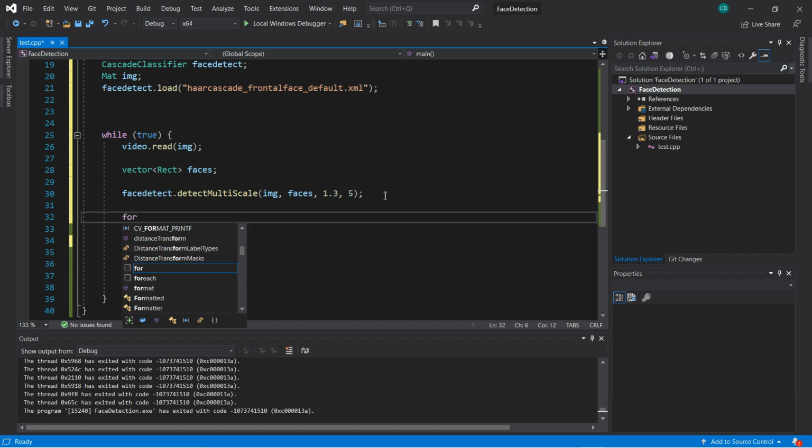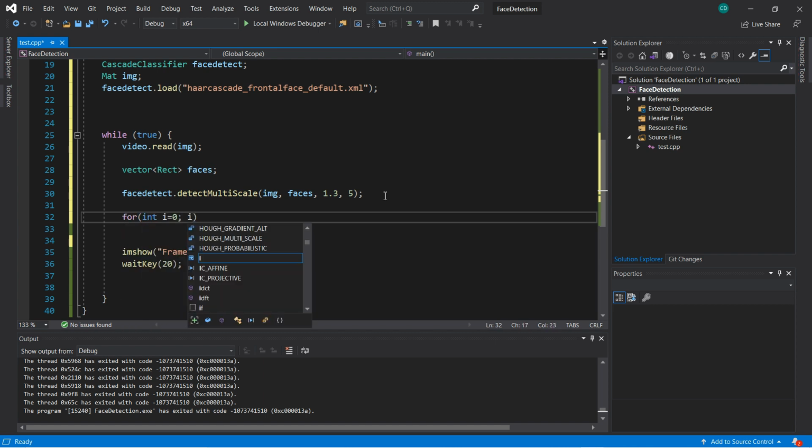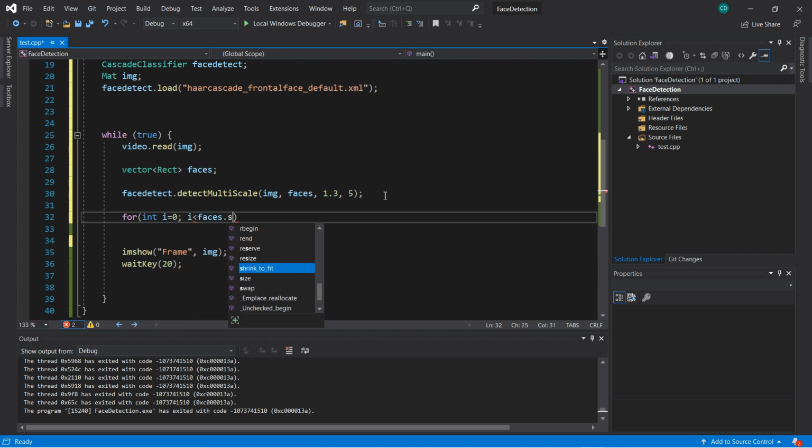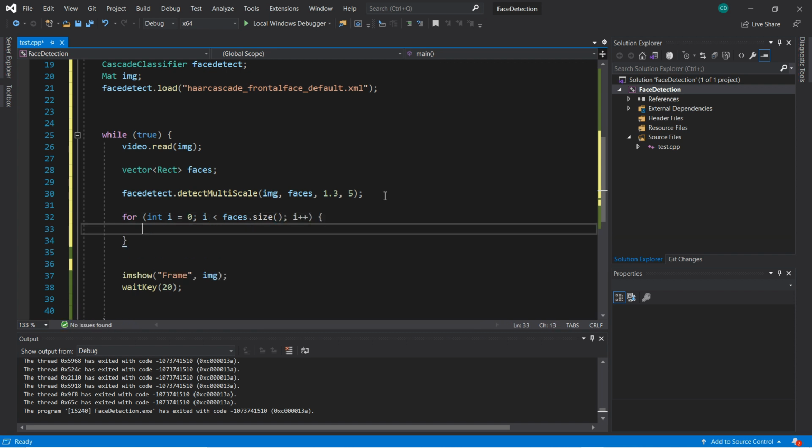So let's create one loop. Let's say int i equal 0, and we go up to faces dot size. We also need to increment it. And now you're going to create one rectangle. After detecting the face, you need to also create one rectangle. So let's say rectangle.